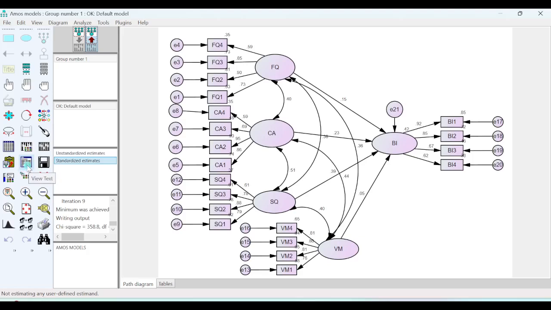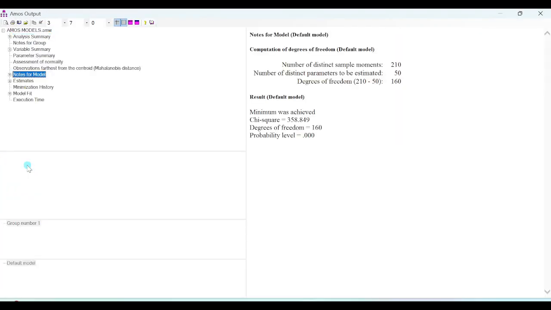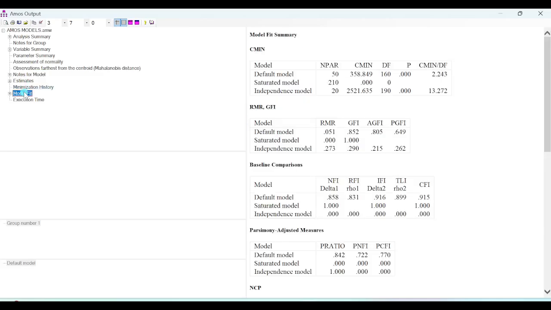You see the view text option over here. So I'll go to the view text option, and now you see the chi-square value, the probability level is 0.000. Ideally, it should be above 0.05. But since you have a large sample size, the chi-square value is quite sensitive to the sample size which you have taken. We'll go to the model fit to check.